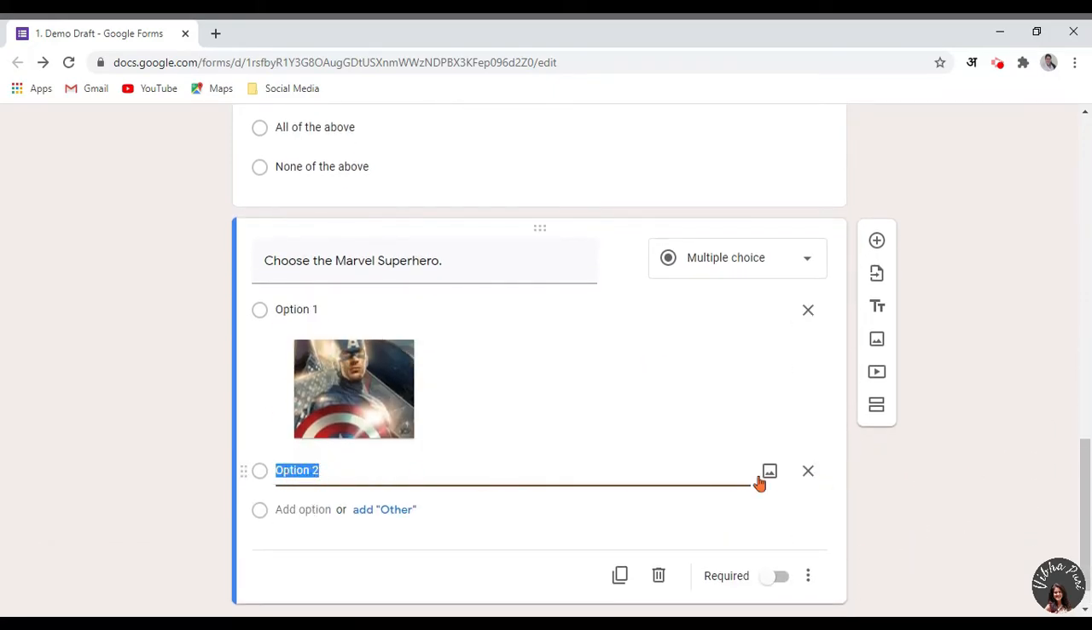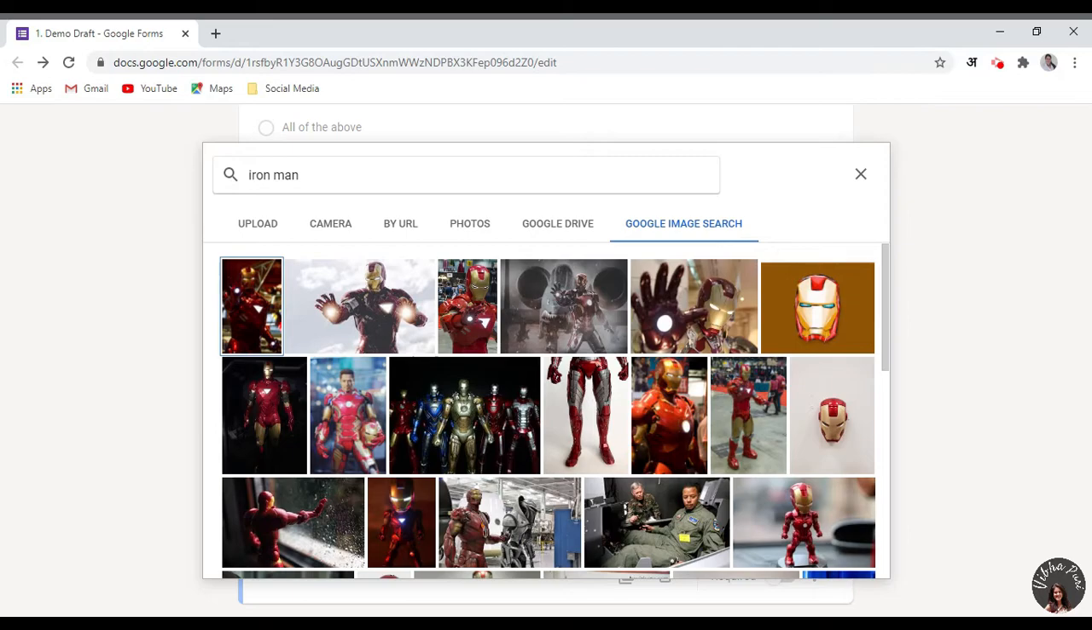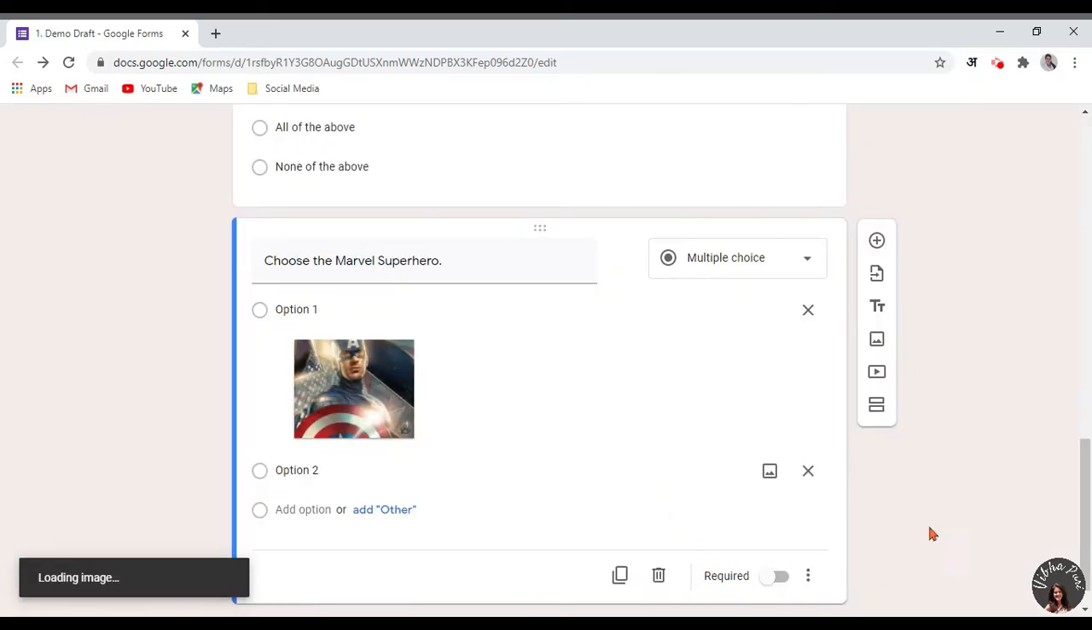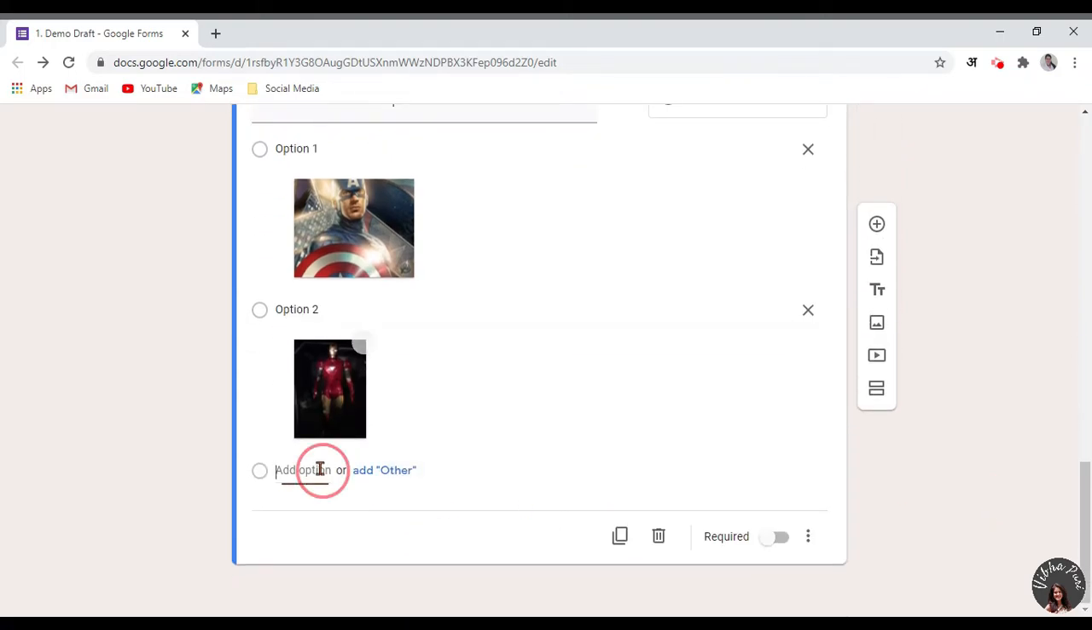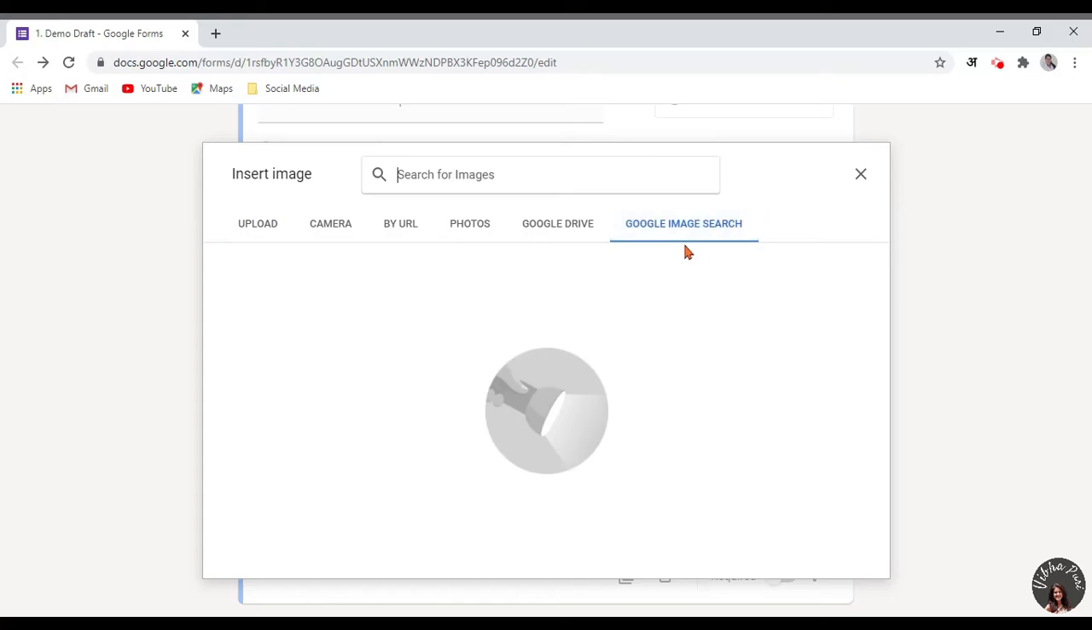Adding another option. Going to add image. Google image search. You have all these options right here. You can pick according to your own situation. I'm going to pick one picture. Insert. Adding another option. Add image. Google image search.